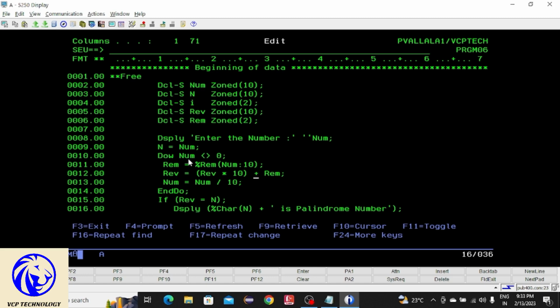I'm going to find the remainder of 1 divided by 10, which means I'll get 1 only. After that, what is the value in reverse? 12, right? 12 into 10 is 120. 120 plus the remainder, which is 1, gives 121. 121 will be stored in reverse. After that I'm dividing 1 by 10, and I'll get the quotient 0, so 0 will be stored in num.